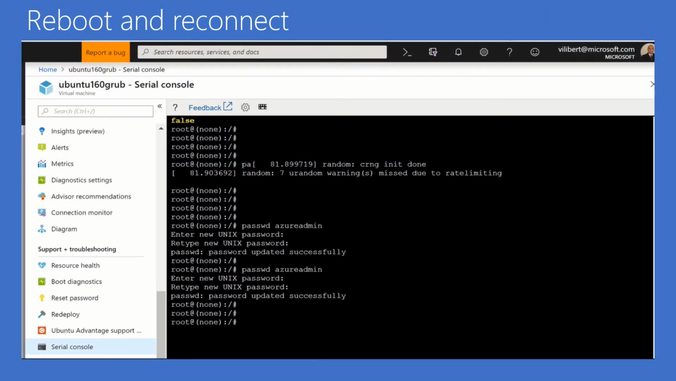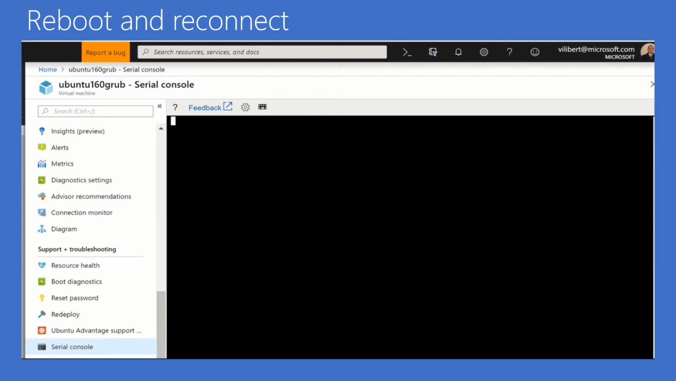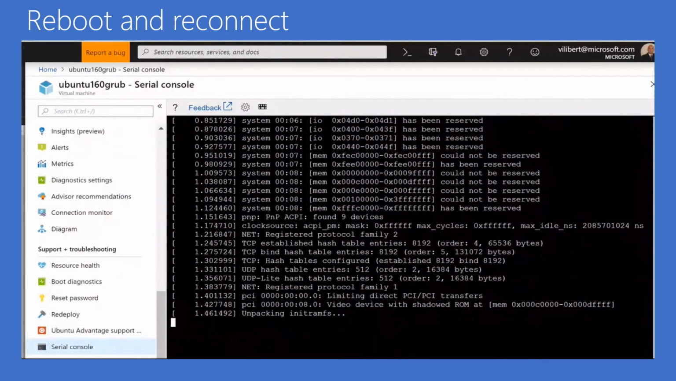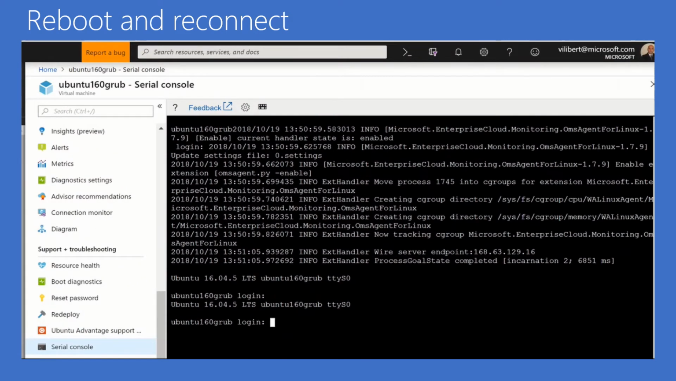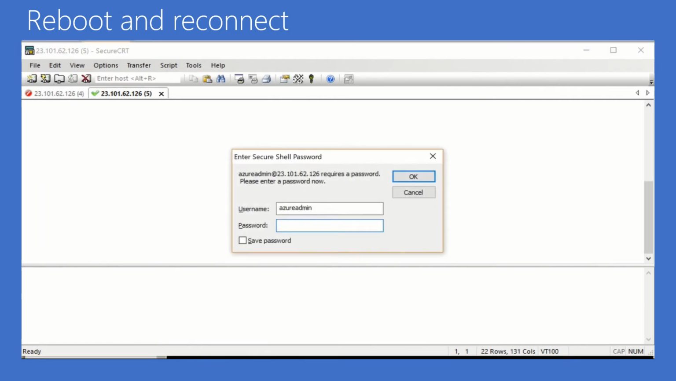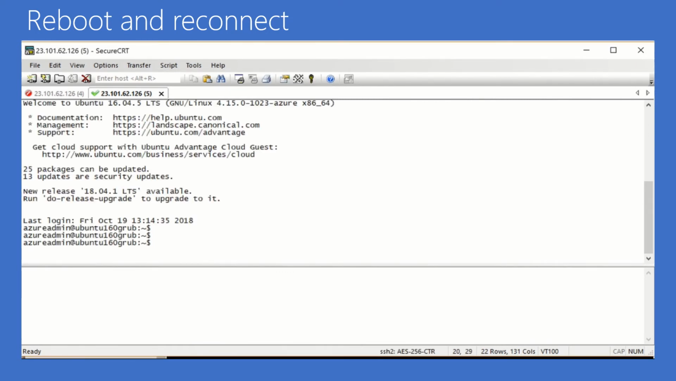So now that we've updated the password, we can reboot the system, bringing it up to run level 3, and then log back onto the system using our terminal emulator. So our system has booted up. Let's try connecting now, with the new password I inserted. And there we are, we've logged on.